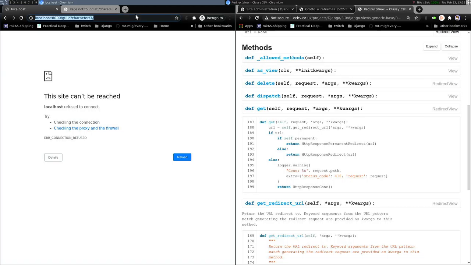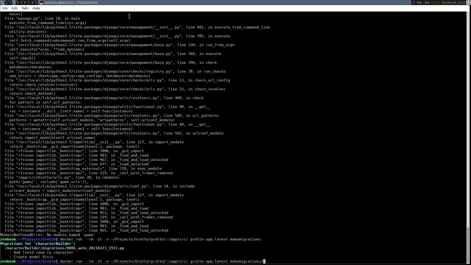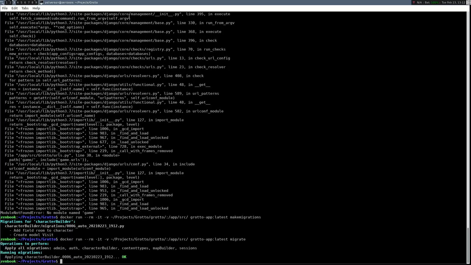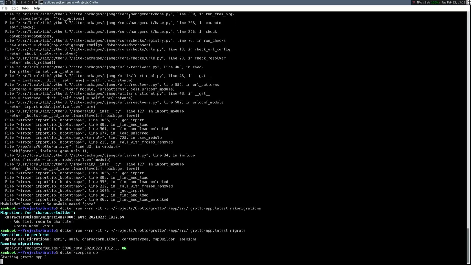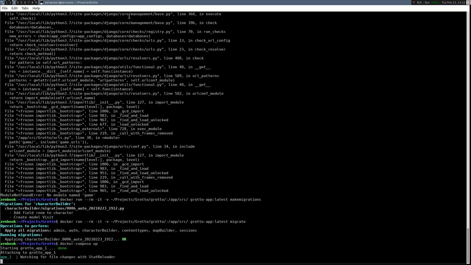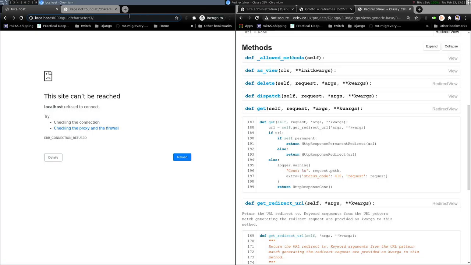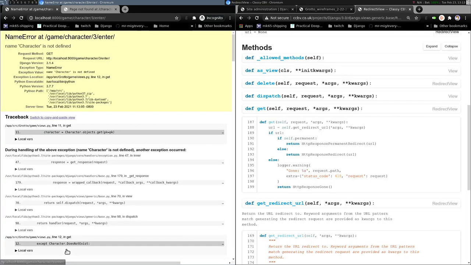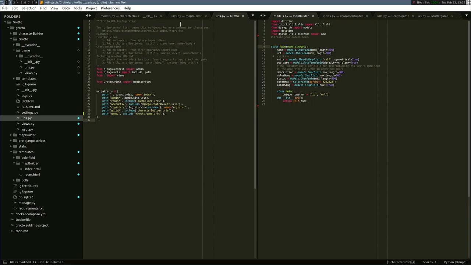So now that that's sorted out, we should be able to go here. We shouldn't. I'm gonna migrate. And then we'll restart the app by bringing this thing up. And hopefully now everything behaves the way we expect and we have a correct thing there. And then hopefully if we click this, it's gonna bop us. Okay, character's not defined, no problem. I don't see any problem here.